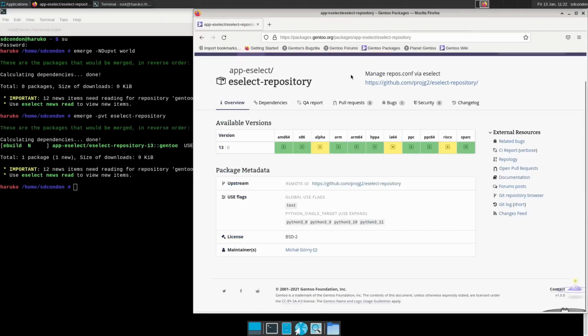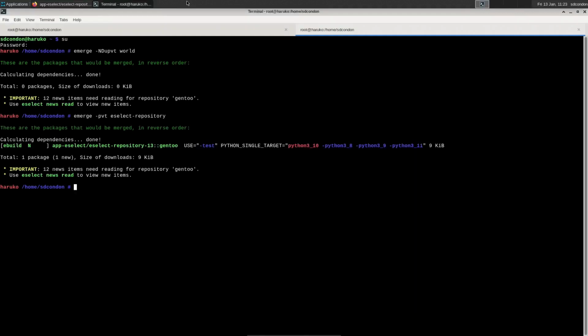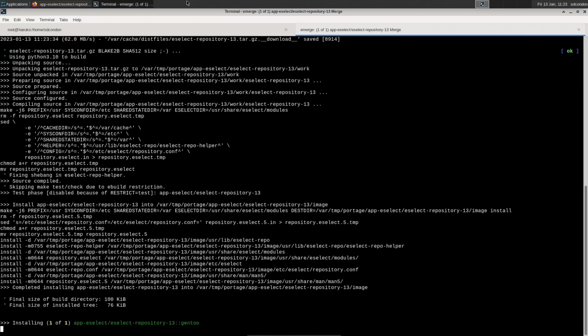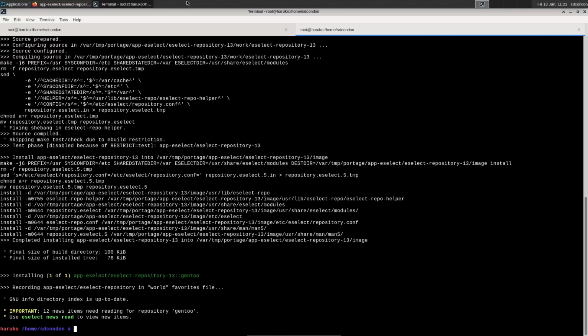Now all it says is manage repos.conf via eselect. It does a little bit more than that. That's actually kind of underselling it. Now, Arch users are probably familiar with the Arch User Repository, the AUR, as a source of packages for Arch, which expands beyond the Arch base repository, I guess you could call it. eselect repository is, I suppose, somewhat like that, but also very, very different.